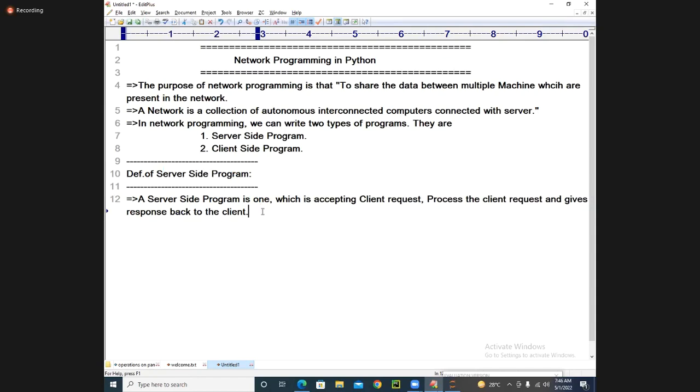To take an example, I want to sign up as a new user. That is, a new email ID I want to create. So I'll send a request to Google: please give me a page for creating a new email ID. When I send a request, I'll get a sign up page as a new page. So a client request is processed, and then the response is given back to the client.